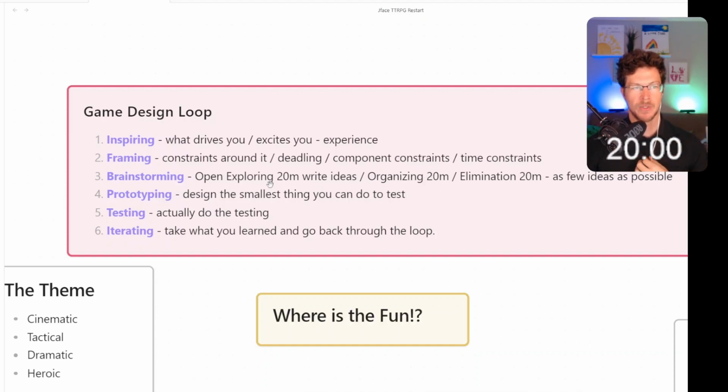And then you have this brainstorming process. And the brainstorming process, he limits it to 20 minutes of exploring ideas, 20 minutes of organizing, and 20 minutes of eliminating, okay? Getting down to as few possible ideas as possible. And then prototyping, design the smallest thing you can do to test it, actually do the testing, and then take what you learned and go back through this loop. So this is our game design loop.